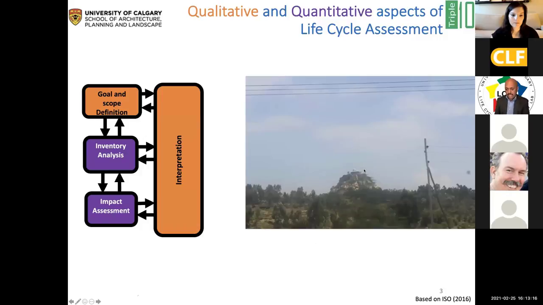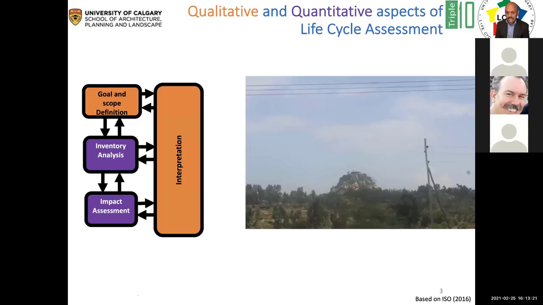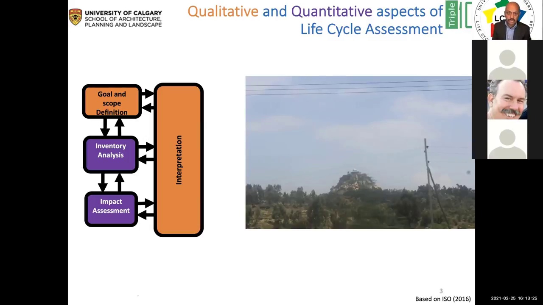Basically in LCA, the standard way of doing it is based on the ISO standard from 2006, and we have four phases. We have the qualitative phase of goal and scope definition, where you define, as the name implies, the scope, the goal, the reason for doing it, the system boundary, and so on.